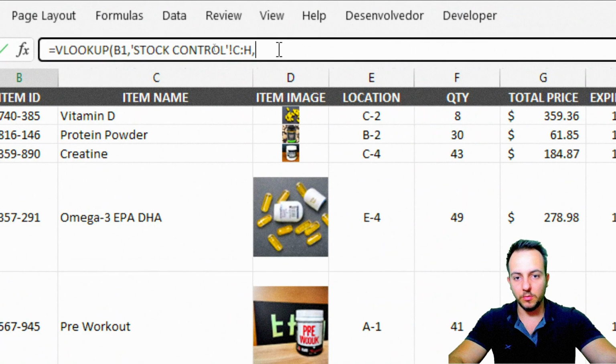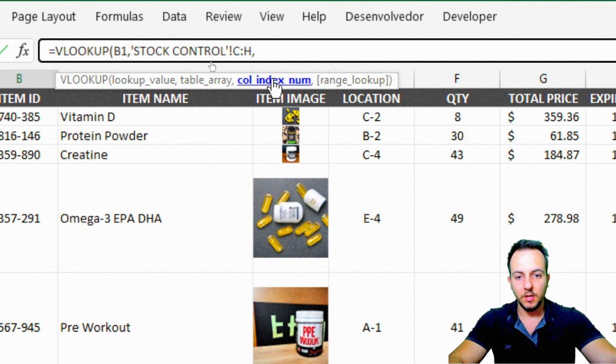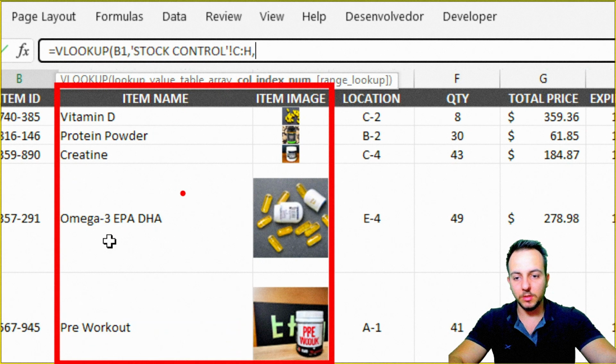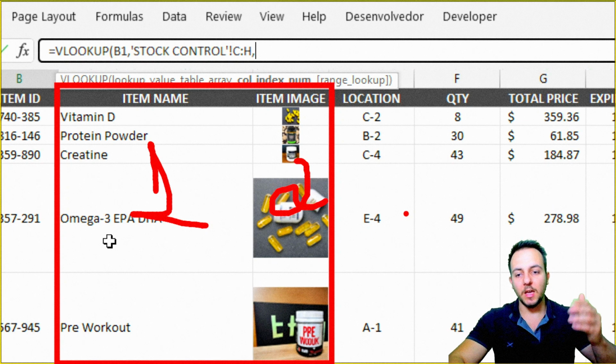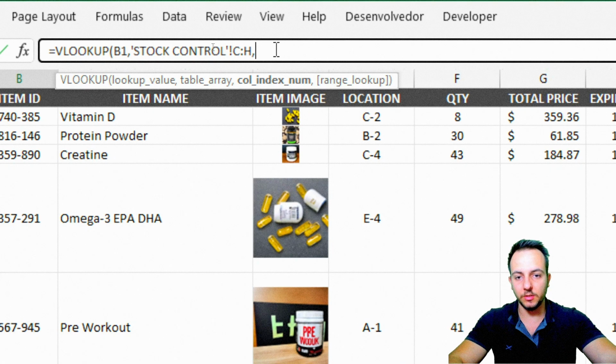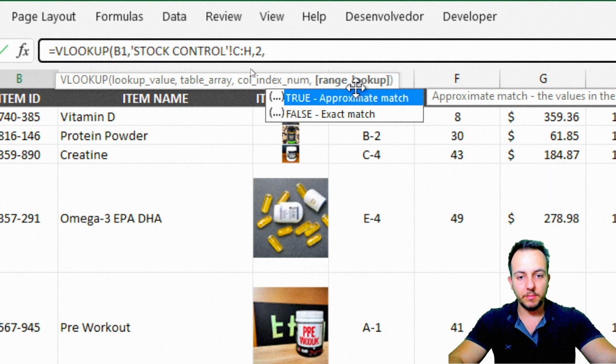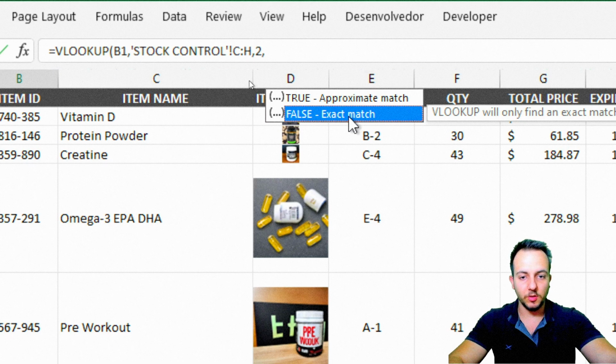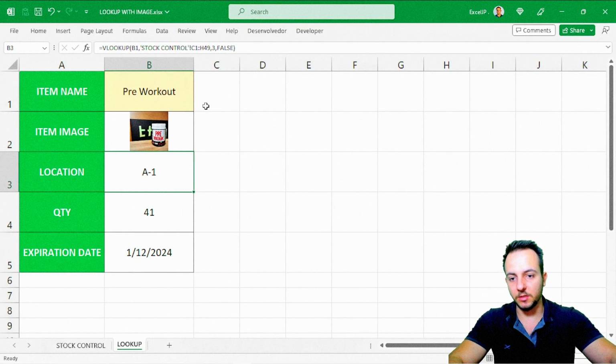And now I can follow along in my formula bar. Now I need to type my column index number. As I want to bring back as a result an image that corresponds to my item name, my item name is the first column that I selected, column number 1. So my item image is column number 2. And the following columns just add one unit, so column 1, column 2, column 3, and so on. So here I just need to insert the number 2, comma, and my lookup is going to be an exact match. Okay, so double click it, close parentheses, and then press enter, and we're done.